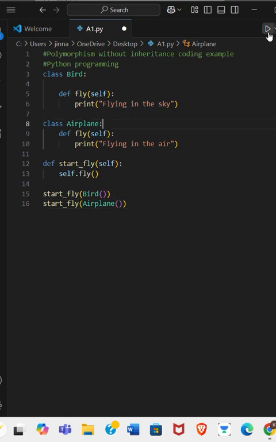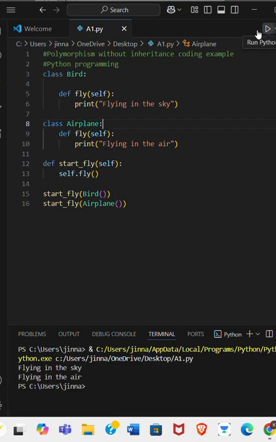Without inheritance, we are just calling the similarly named methods by creating a new method. Here we have passed the respective classes whose methods you need to call. We have passed the class as an argument within the function. So this is how we have used polymorphism, with the same method in different classes performing different statement printing. Thank you.